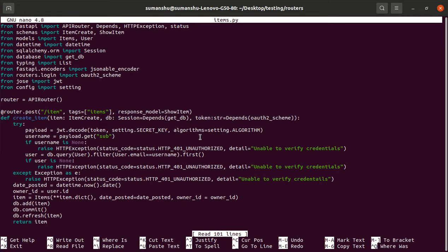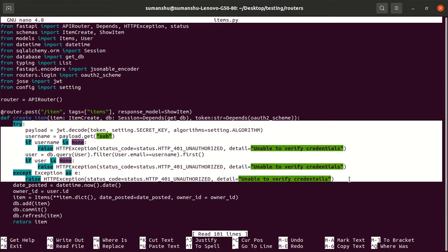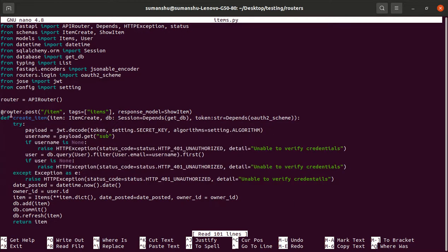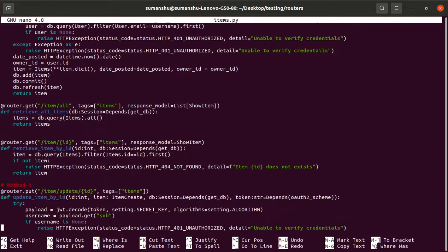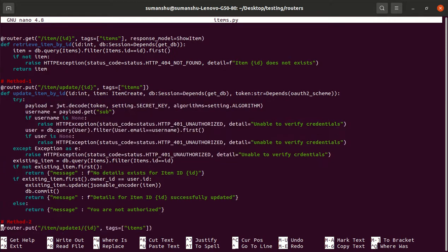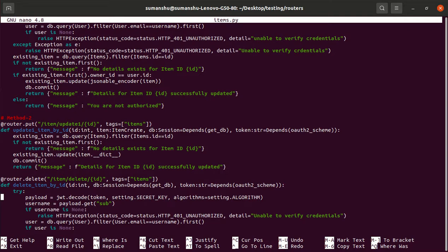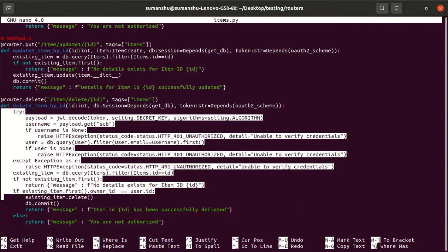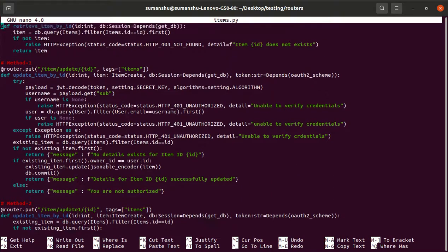we passed the token into the function, and from the particular token we get the particular user. But if you noticed, these codes are repeated, right? Till this point the code is repeated in almost all the functions. So here as well we repeated the code. Here as well we have repeated the same code. So there is no need to repeat this code every time.